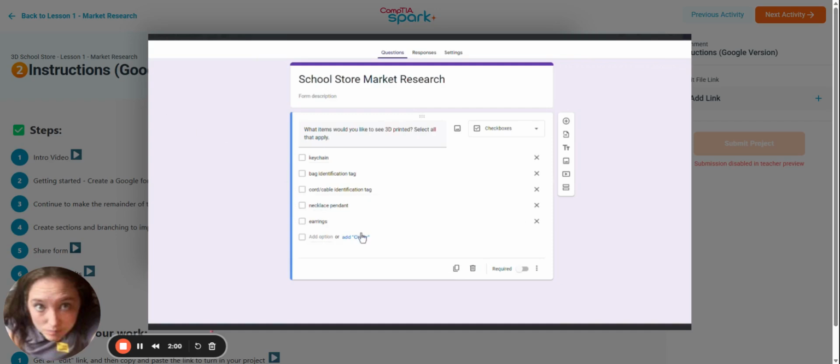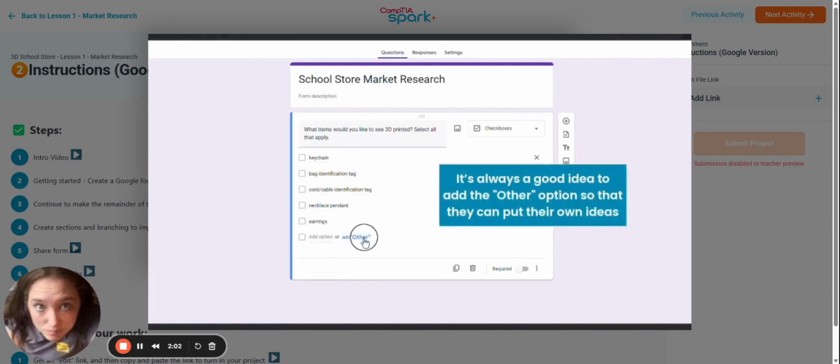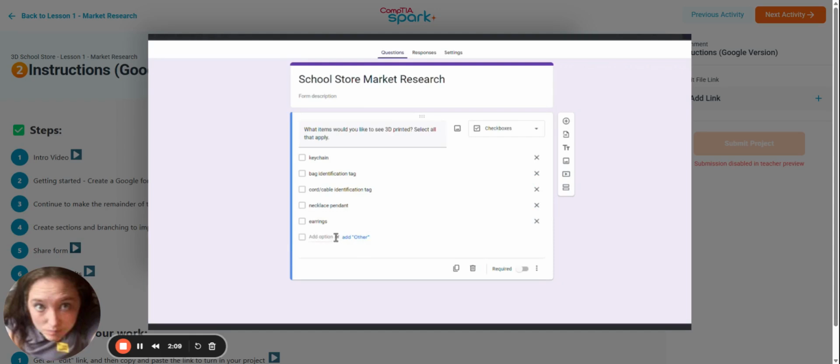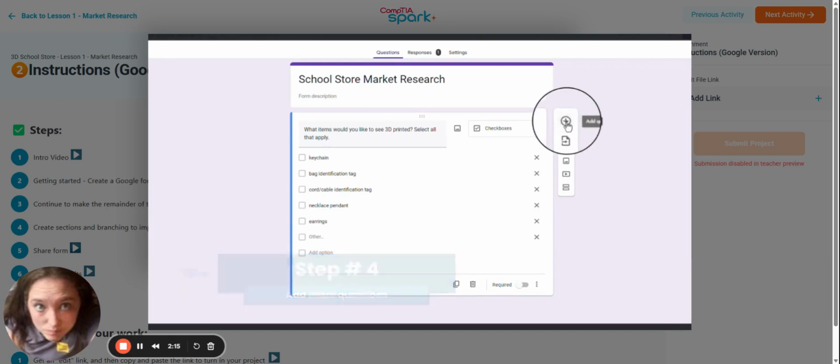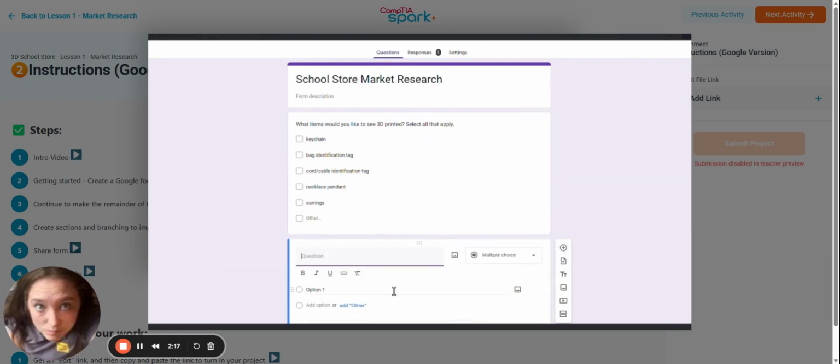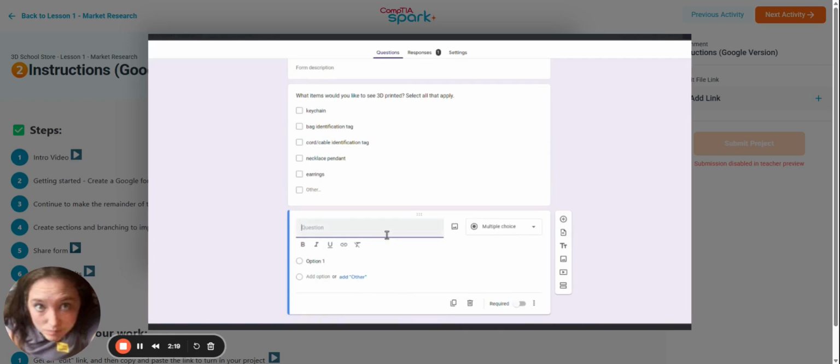Let's also add the option of other, so that way if they have another idea that they want, they can put that in as well. So you'll see where it says add option or add other, we'll just click on add other. To add a new question, you will click on the plus sign and it will put a question underneath the one that you just did.